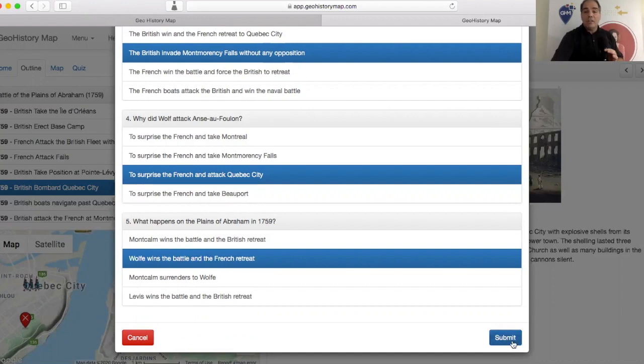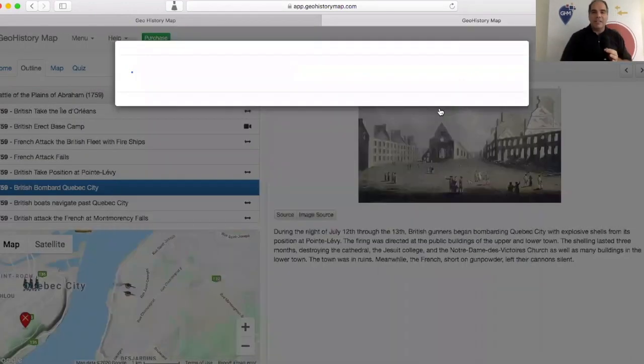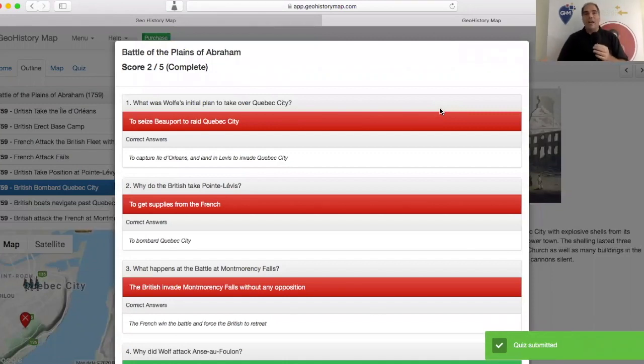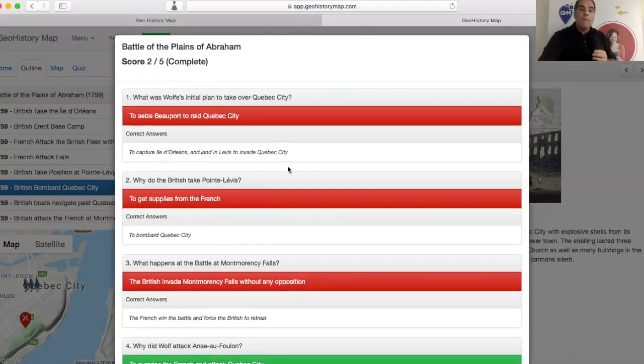So here, the child, or myself here, I'll basically submit my quiz, and I say yes, and I got 2 out of 5. Maybe I should go back and learn a little more, but I did it quickly. This gives you an idea, but it also gives you the correct answer. So here, what was Wolfe's initial plan to take over Quebec City? The correct answer was to capture l'Île d'Orléans and land in Lévis to invade Quebec City. I obviously didn't get that right, but that's okay.